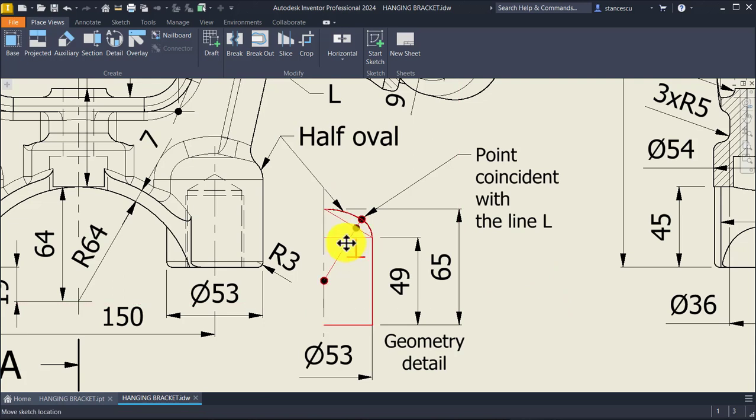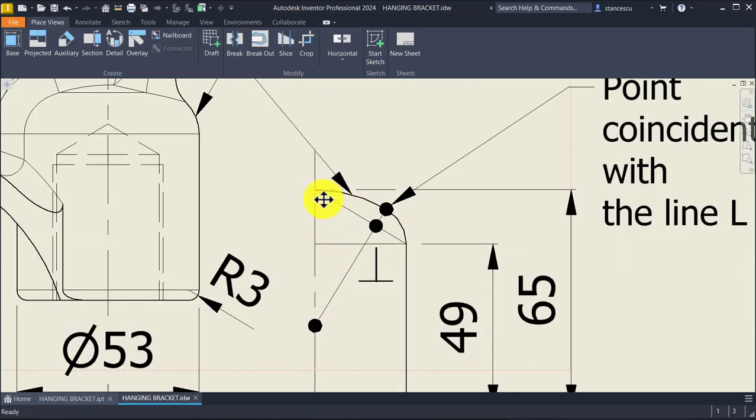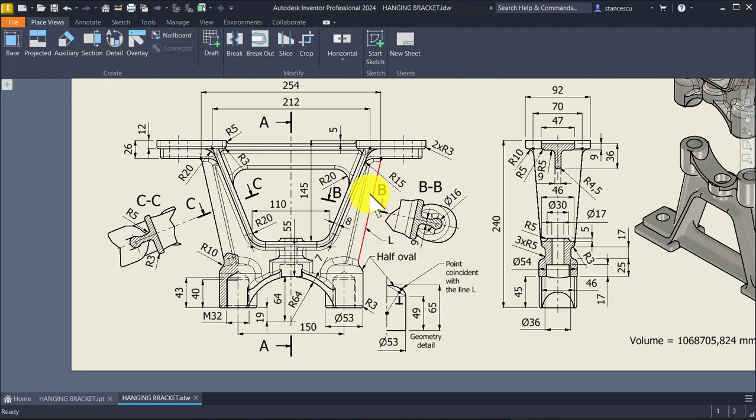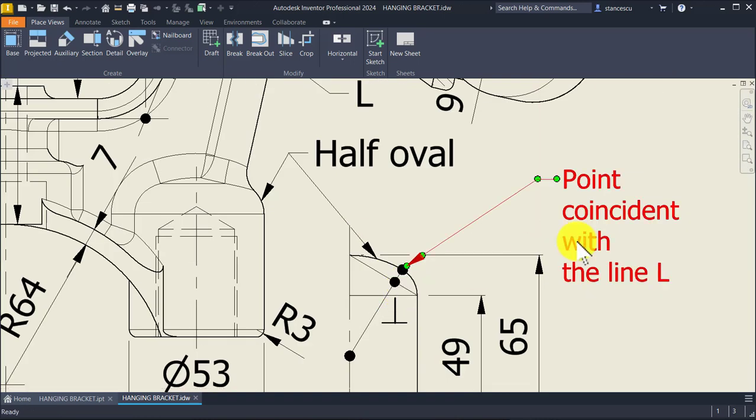Perpendicular is this line on this line. This line is perfectly defined between these two points with dimensions. Then you draw a perpendicular on it to obtain this point. Yes, this is the key of the drawing, because we'll use that point to draw the line L, this point being coincident with the line L.